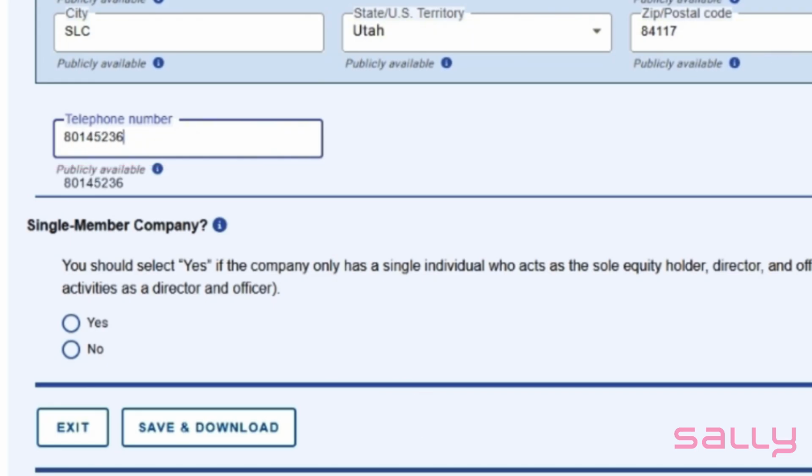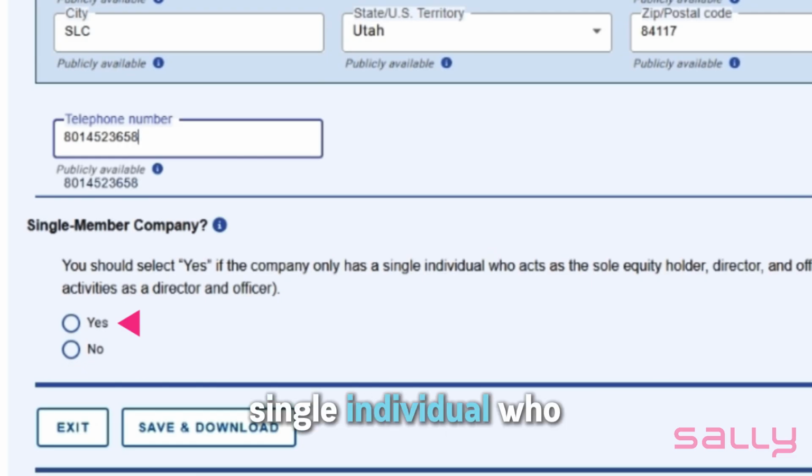So I'm going to just pull that information forward, and then now it's going to require a phone number. So I'm going to put in a fake phone number, and then single member company. You should select yes if the company only has a single individual who acts as the sole director. So this basically means you have one person who's in charge. So maybe it's a single GP or a single organizer SPV, then you would say yes.